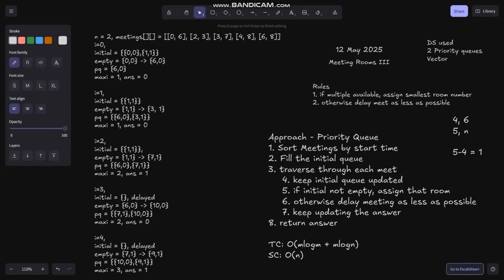So we have to increment the end time of the new meeting, that is 4, 6. We have to increment the end time by this delay, right? Because if it is starting 1 unit late, it is starting at 5 instead of 4, of course it is going to finish at 7 instead of 6, right? So that we will take care of when we insert the meeting in the PQ. Okay, then we will keep updating the answer.